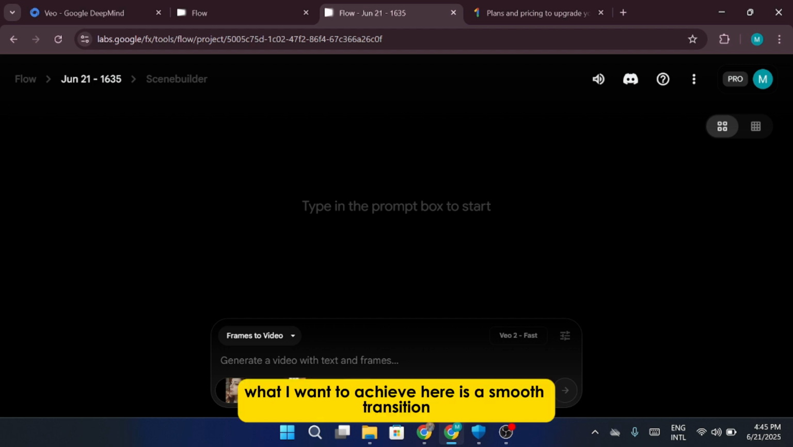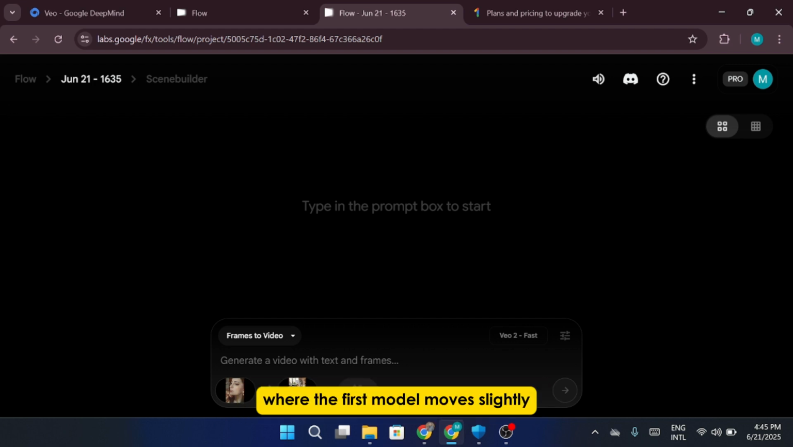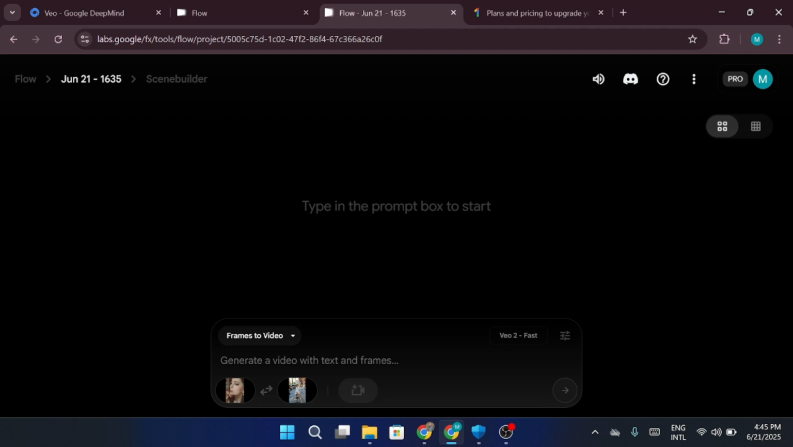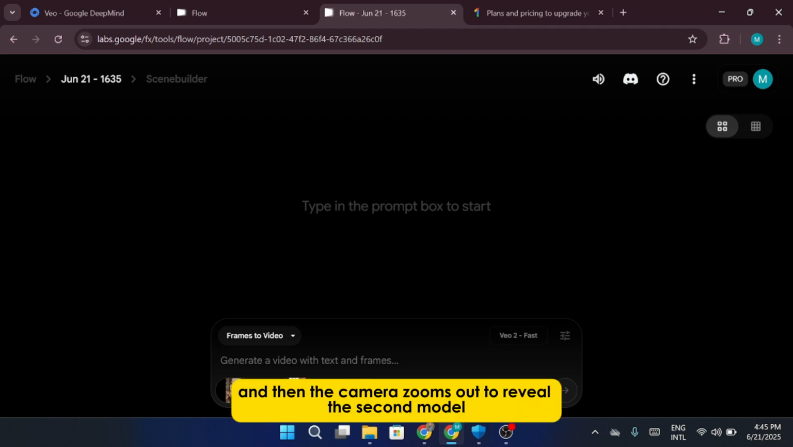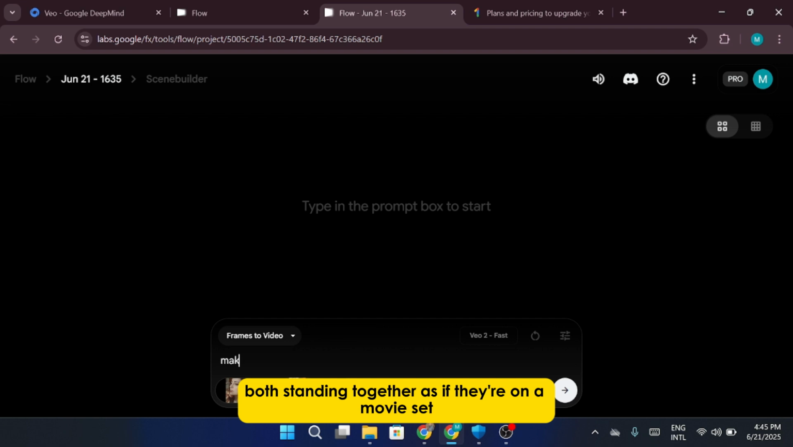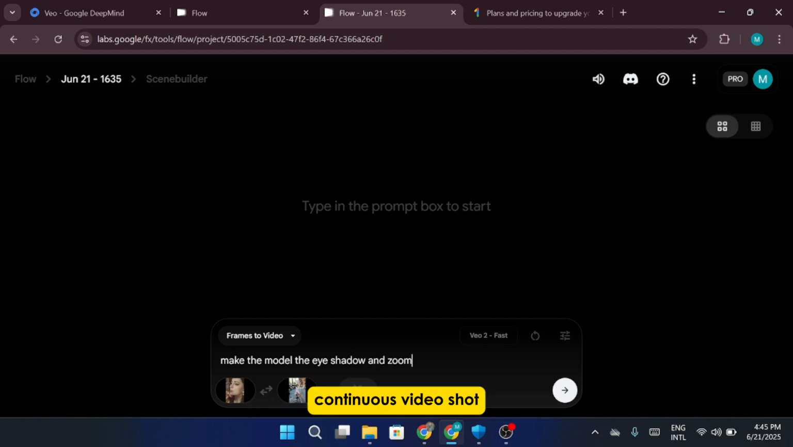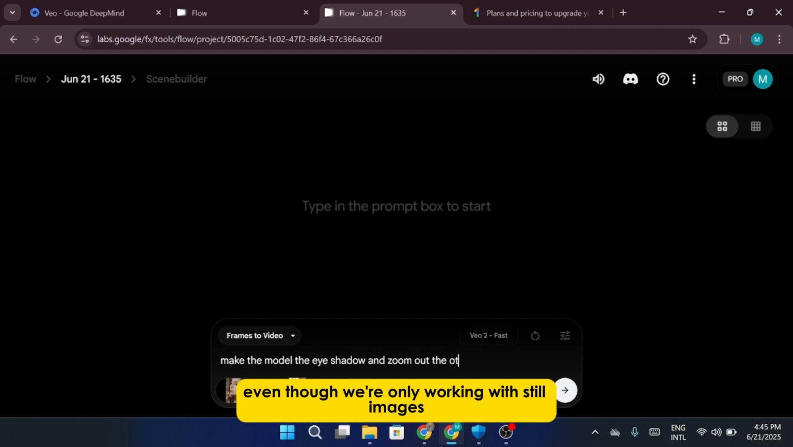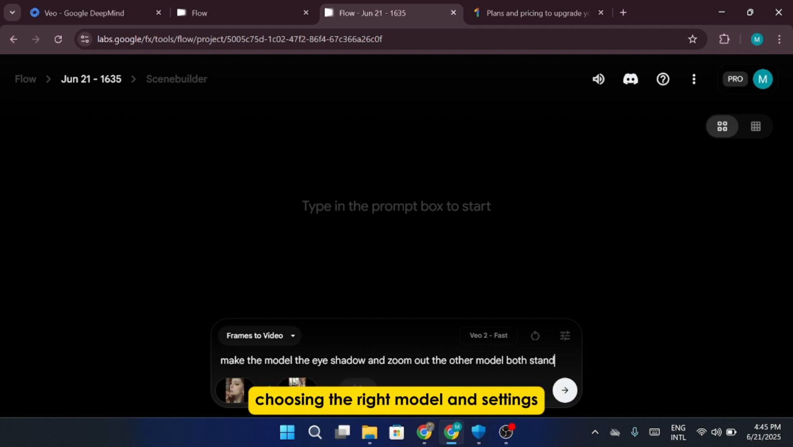What I want to achieve here is a smooth transition where the first model moves slightly, and then the camera zooms out to reveal the second model, both standing together as if they're on a movie set. This kind of creative transformation gives the impression of a real, continuous video shot, even though we're only working with still images.